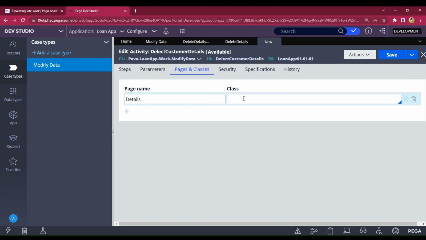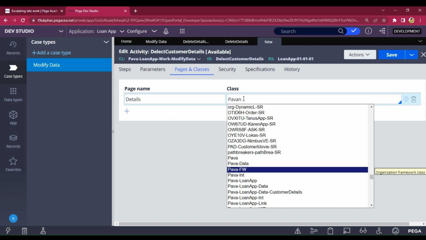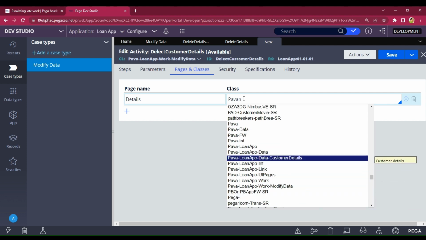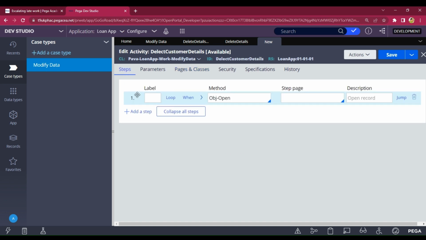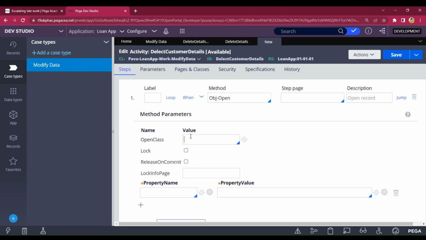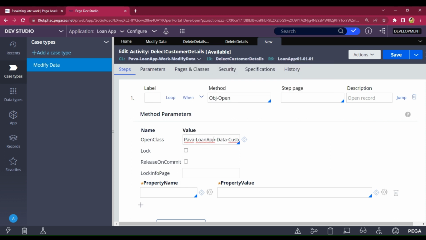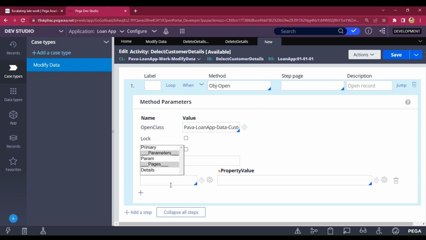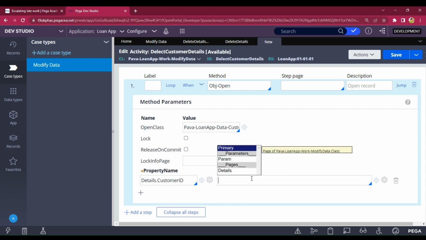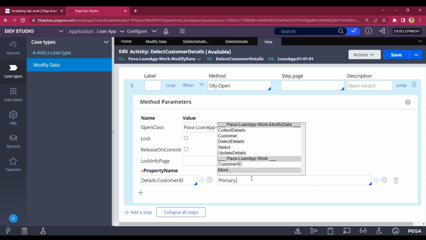In the page name give the data class, that is Pavan loan data customer details, and go to these steps and expand this, and I have to give the same class here, Pavan data. Respective to your organization, whatever class in your application, you have to give in this value place. Click on down arrow and details.customer ID. The property value is primary.customer ID.